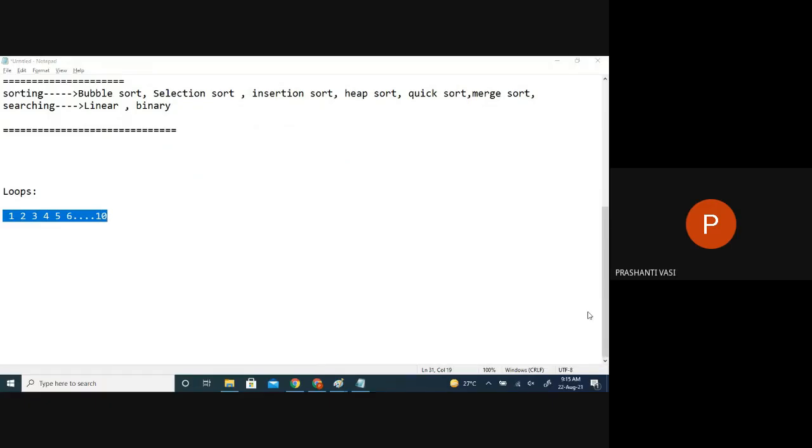Using loops, can anyone of you tell the code to print these numbers using a for loop? Because we have to do these basic programs. If you're clear, then we can move on to the next concepts: arrays, then pointers, then structures, and then lastly functions.